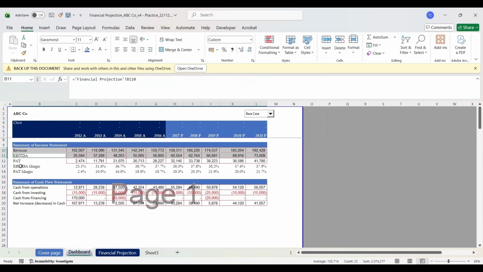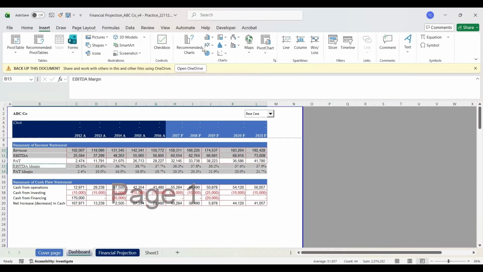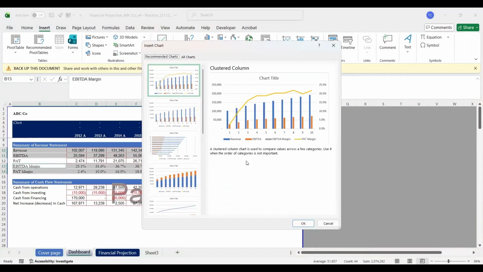Okay. So I need this too. And also this. I'm going to select. Okay, let's see. Let's go to insert and see if that works. Let's go to recommended charts and see. Now look, we have recommended charts. Let's select this recommended chart and customize it.